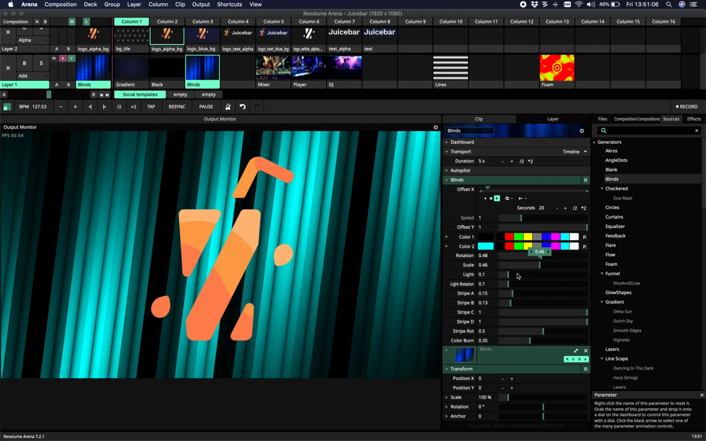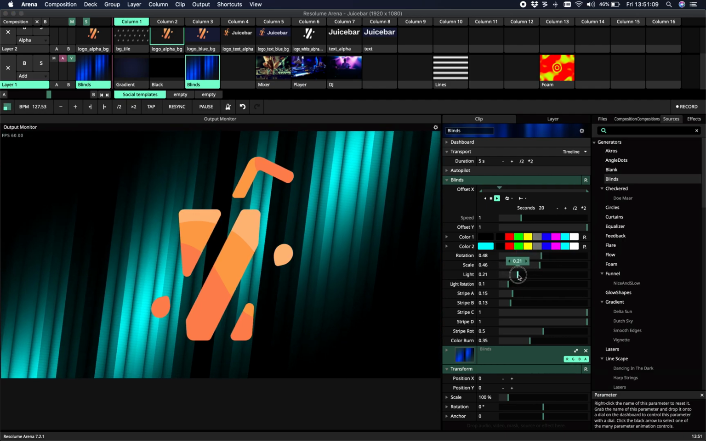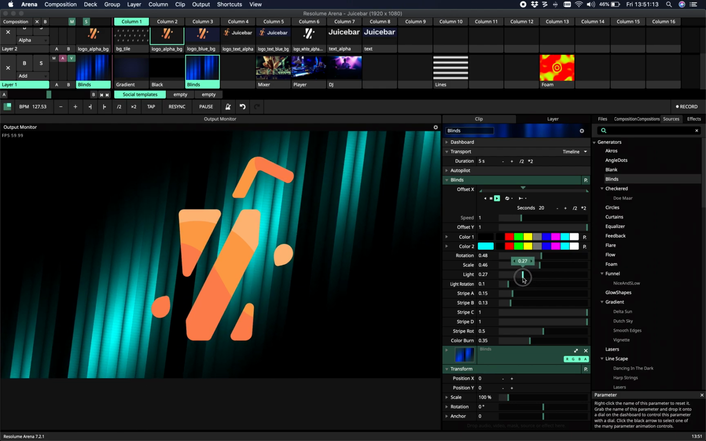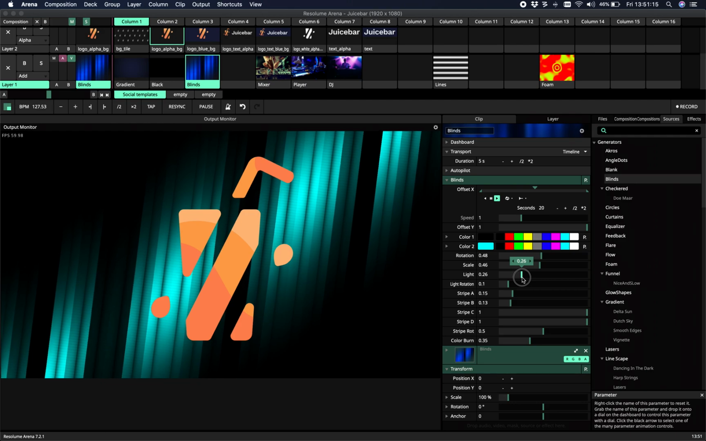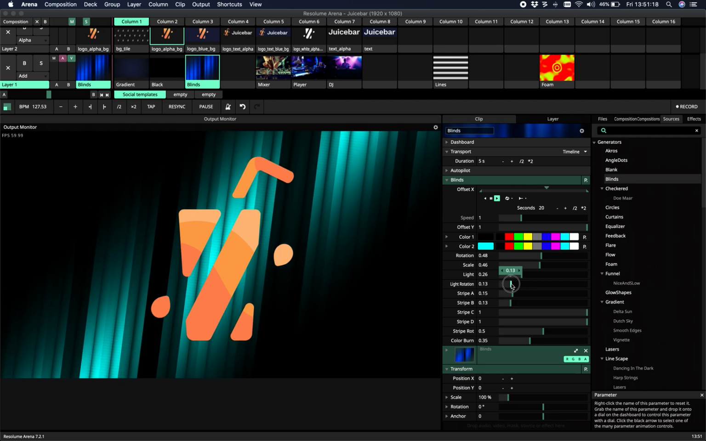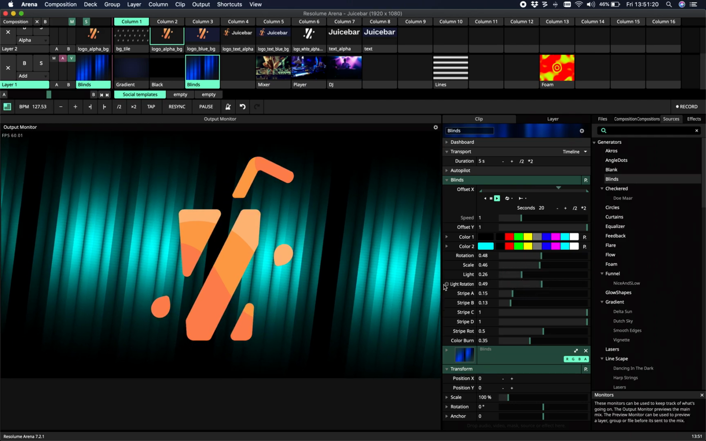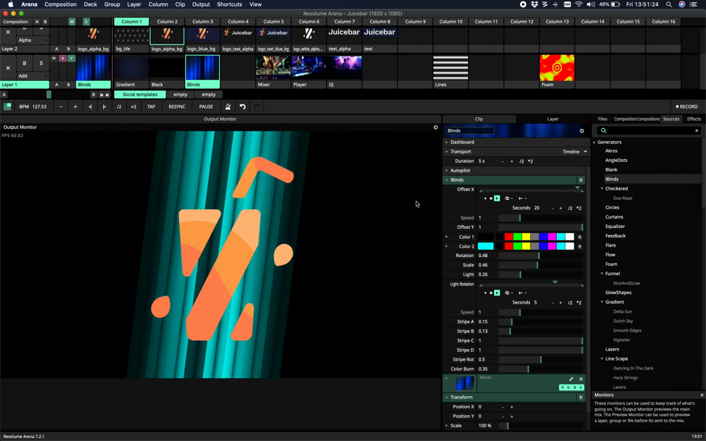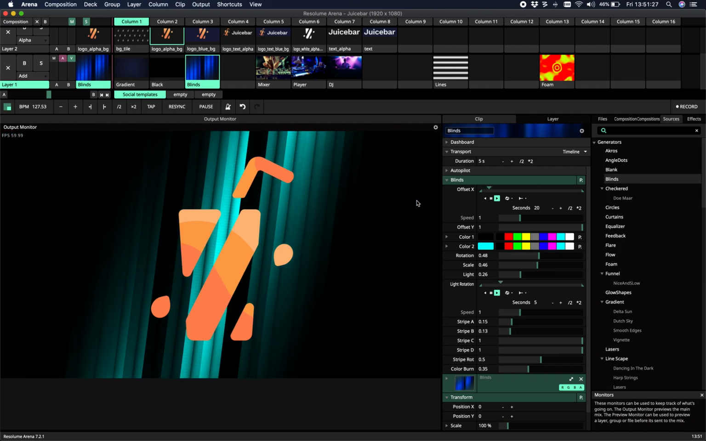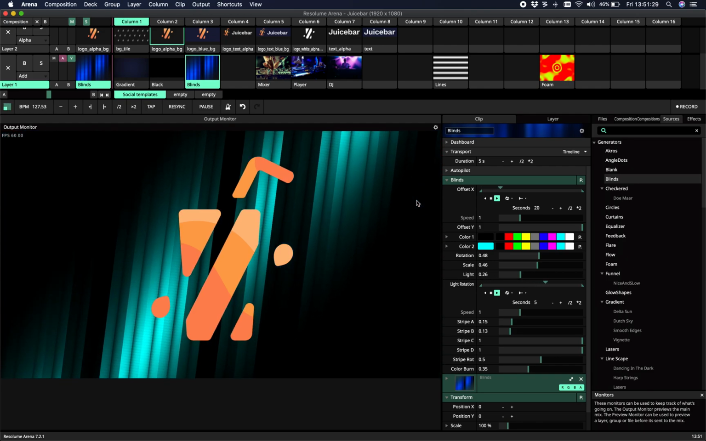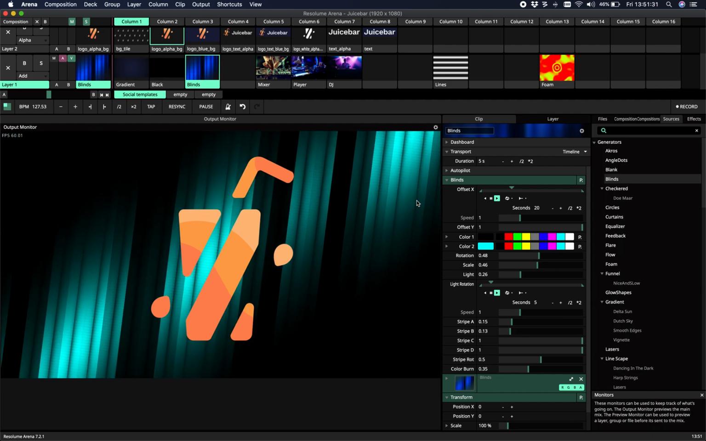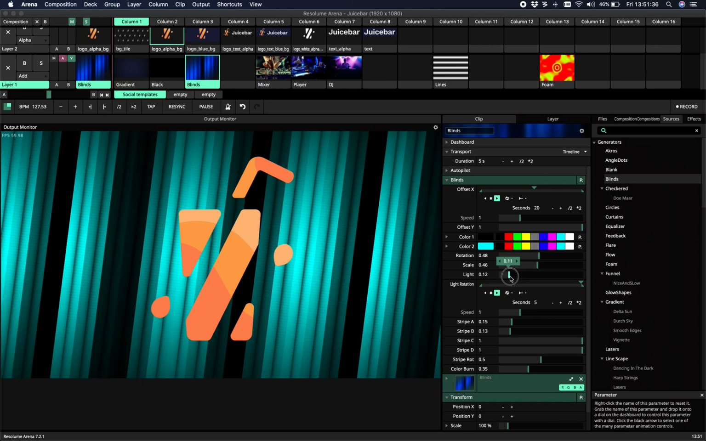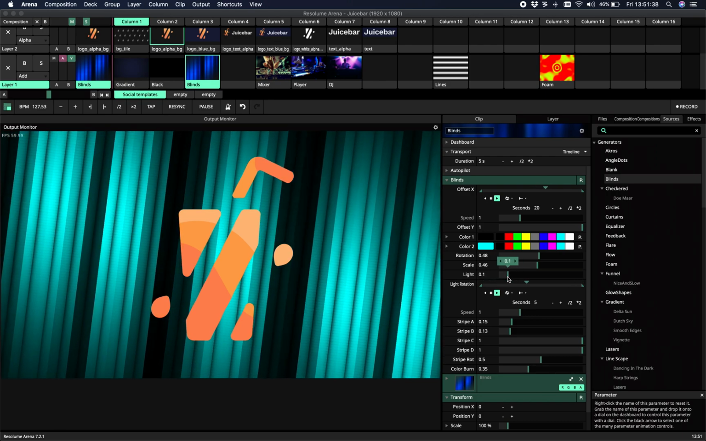We have a light parameter, and this is like a vignetting, but only on one axis. And we can rotate it as well, so we can give it more of a lighthouse effect like this, and we can also widen it. It adds some dynamics, you know.